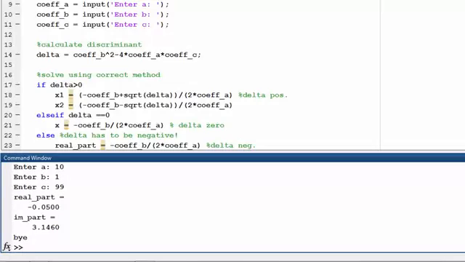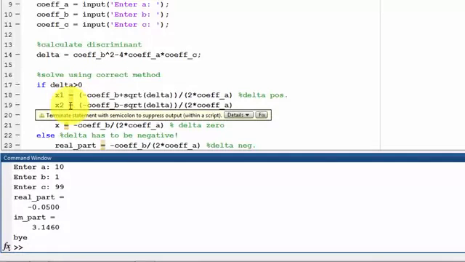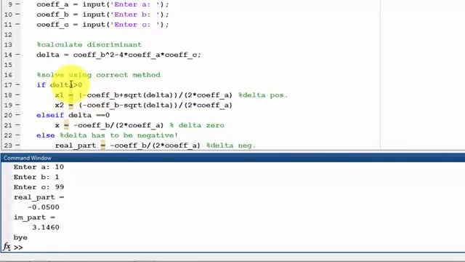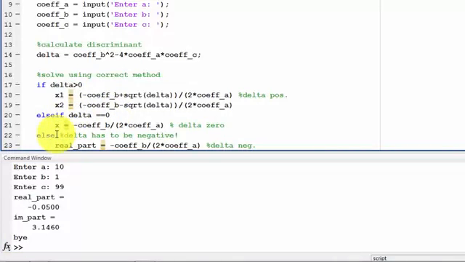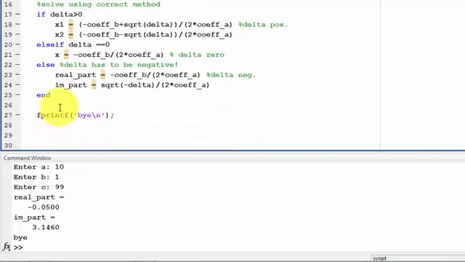Notice how MATLAB did not print x1 and x2 because delta was not positive. Delta was definitely not 0, so MATLAB skipped this line and went directly to the ELSE. It did print real part, imaginary part, and then continued with the code with fprintf. So this is automatic. A lot of students ask, how does MATLAB know?